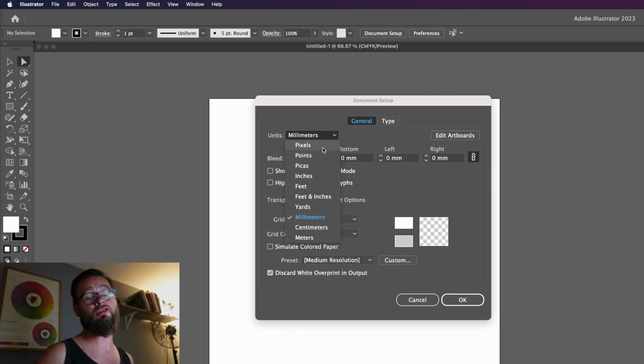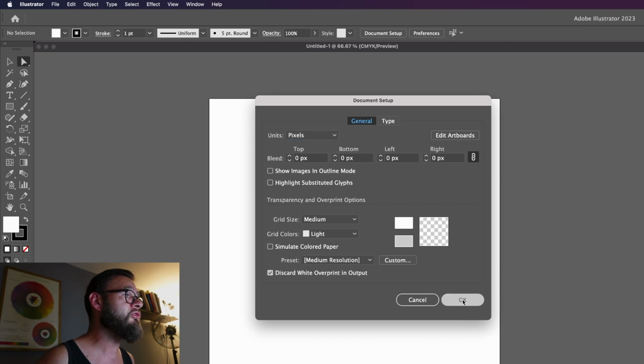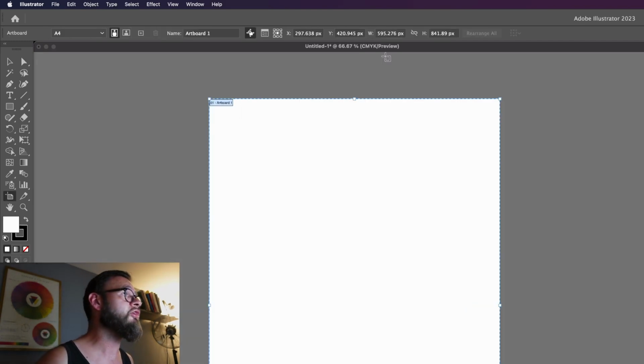I know this is an Illustrator tutorial, but I'm going to tell you about it as I go. So pixels, and let's do that. And then Shift-O to edit our artboard size. And we're going to do the same as we did for Photoshop, if I can remember the shortcuts.